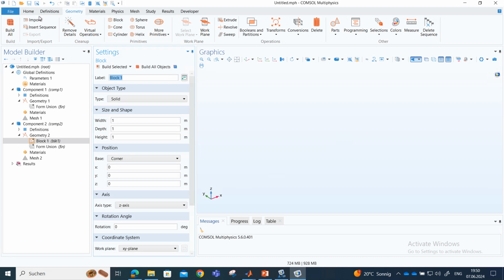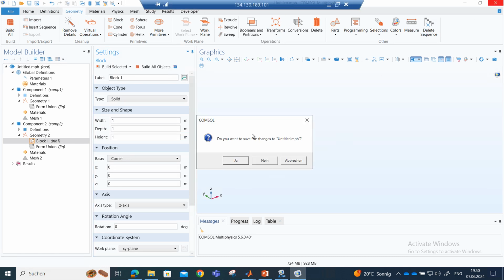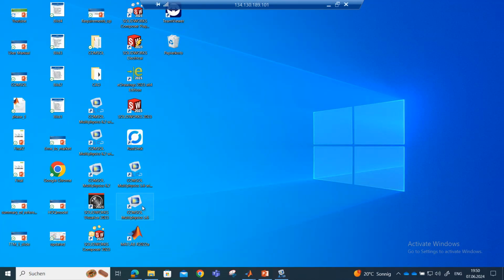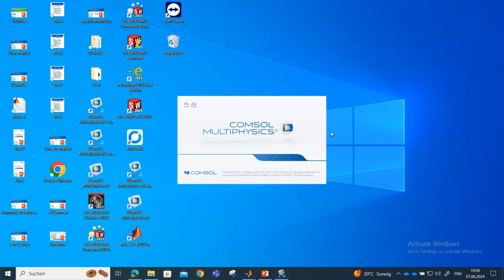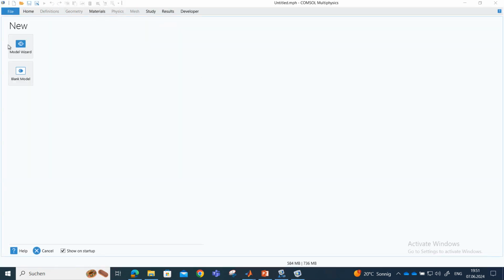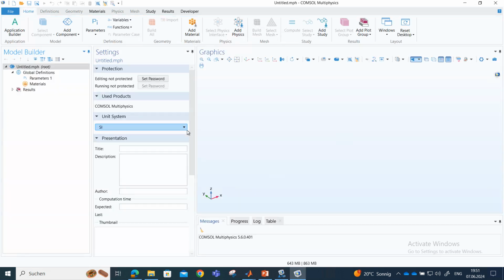Okay, I just made a 3D. Oh, I think I forgot to tell you, so let me do it again. When we open COMSOL Multiphysics, not with MATLAB, I mean the GUI of COMSOL Multiphysics by itself, we will have the model wizard and blank model, which you can see in many tutorials. I don't want to go through them and what they do. Basically, I want to make a blank 3D model.